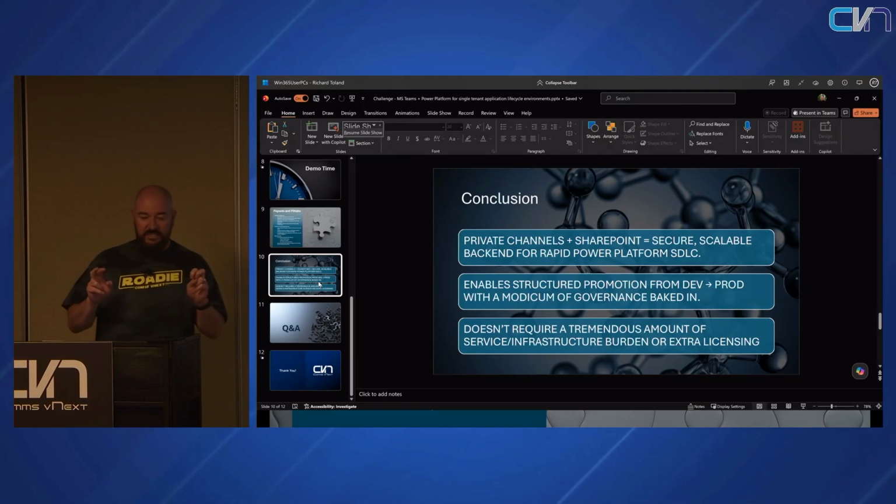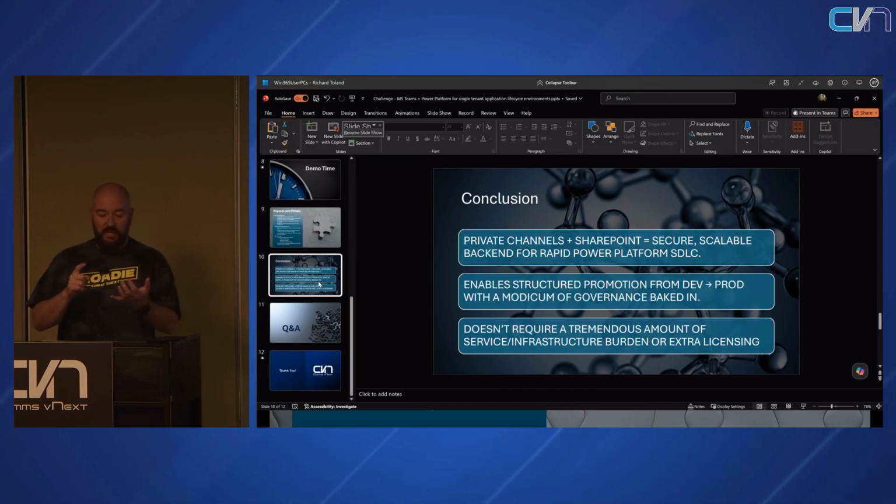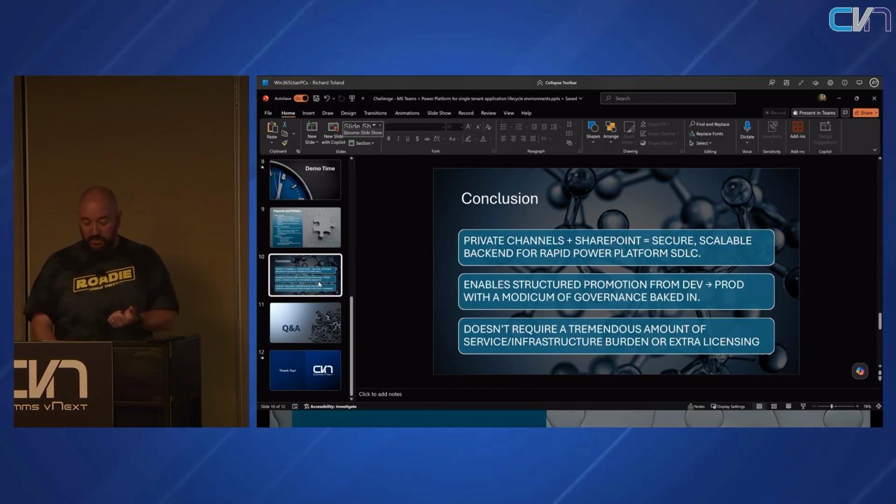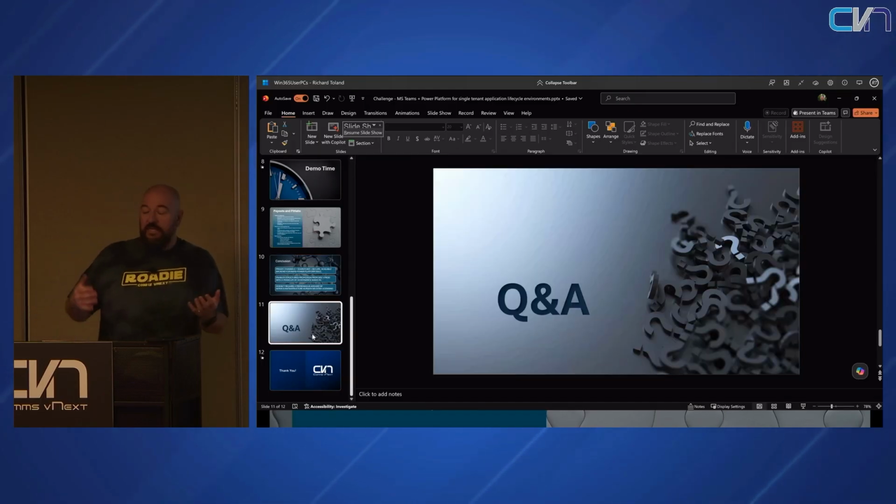By the time they got to their team templates, it was just cookie cutter for them, and they got naming convention out of it. They got all the things. It was great. And then it doesn't require a tremendous amount of service or infrastructure burden on IT. They didn't even have to ask. Like they just went and did their thing.